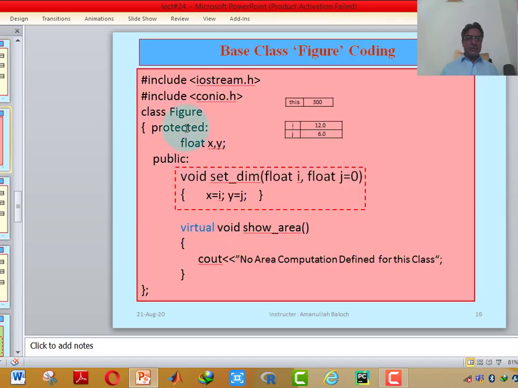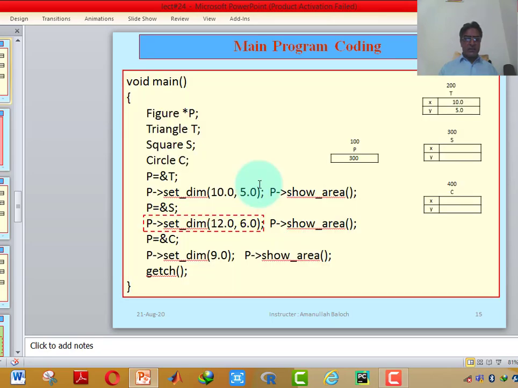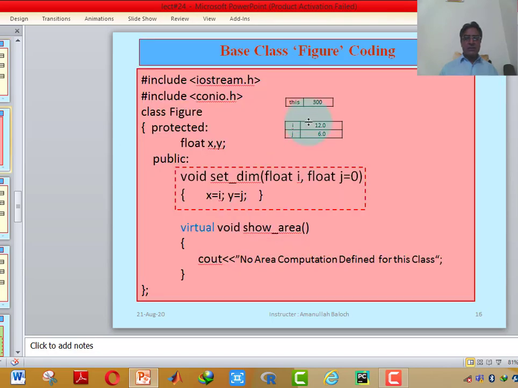This is the base class, and the setdim function is called by the s object, that is the square class object, and it has passed the values 12 and 6. You may see that in setdim 12 is passed to i, 6 is passed to j. So i contains 12 and j contains 6. So the i and j values are stored in the memory locations of x and y.